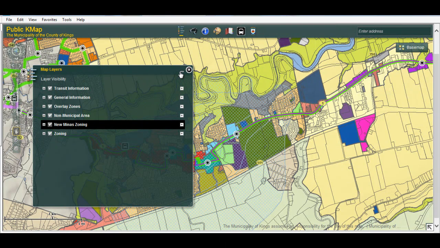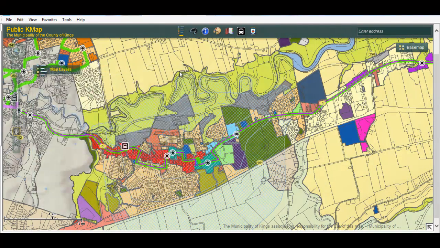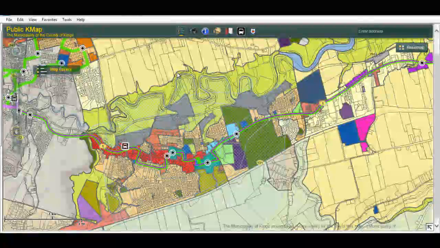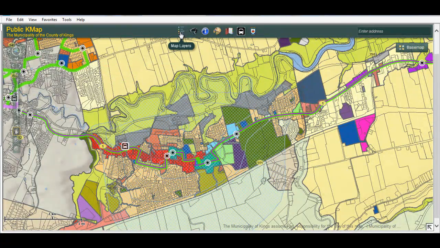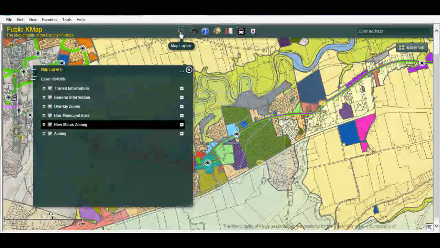The map layers window, or any window that is open using the buttons along the top, can be minimized by selecting minimize and opened back up again by selecting the map layers icon. In addition, any window can be closed and reopened at any time. For now, I'm going to minimize the map layers.